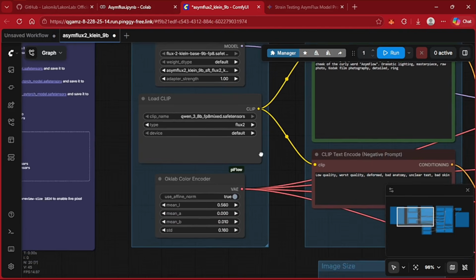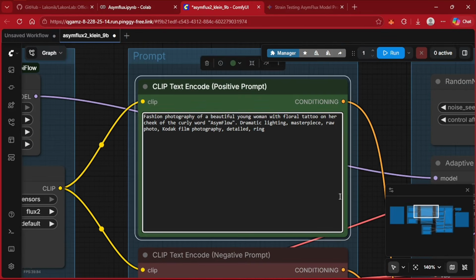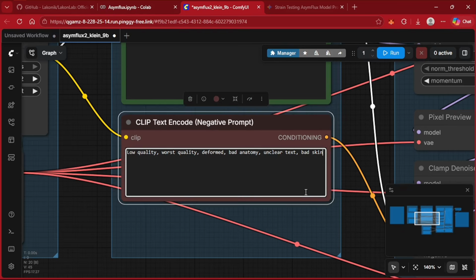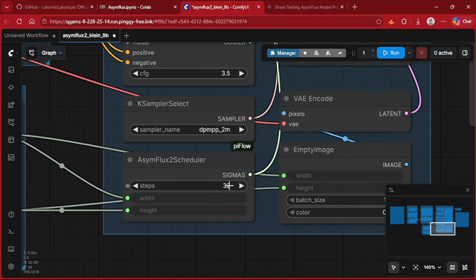In the middle, we have our clip text encode nodes for our positive and negative prompts. Below that, the image size node determines our output dimensions. I'll leave it at 1024 by 1440 pixels. On the right, we have our scheduling and sampling block. This features the AsymFLUX.2 scheduler and K-sampler select nodes, which feed into the sampler custom advanced node to compute our image generation steps. Finally, everything ends at the VAE decode and save image nodes on the far right.